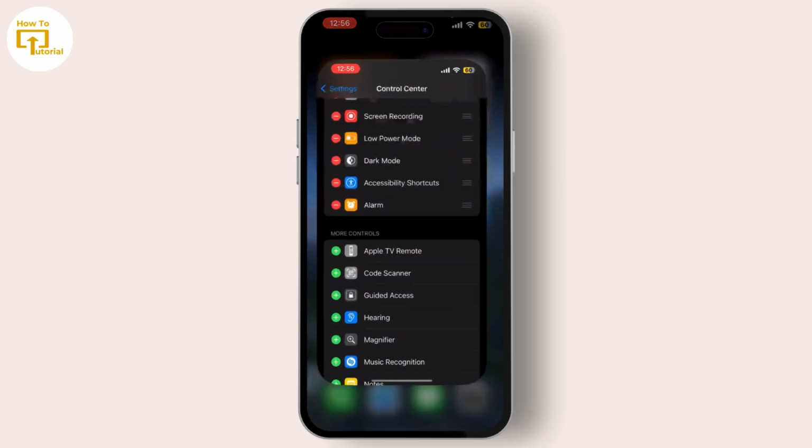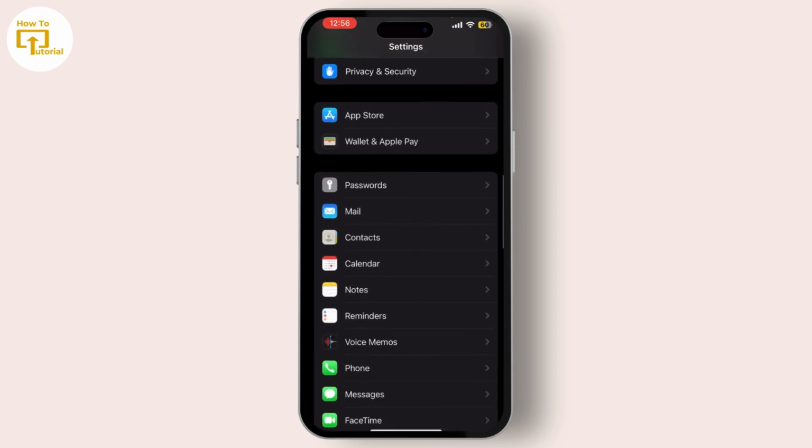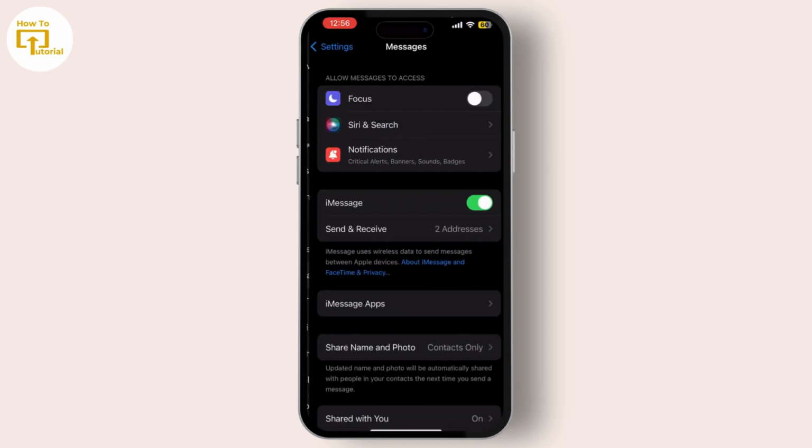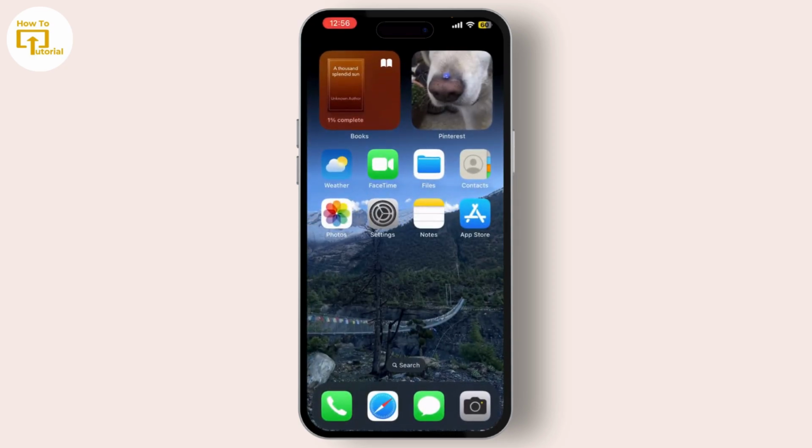Go to Settings, then Messages, and explore all the options. Now the Notes app allows for more formatting options and templates. Create custom templates for different types of notes to keep everything organized.